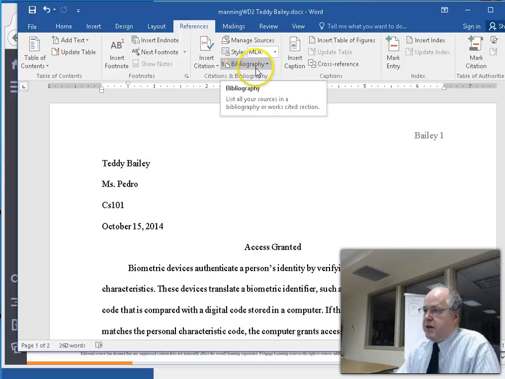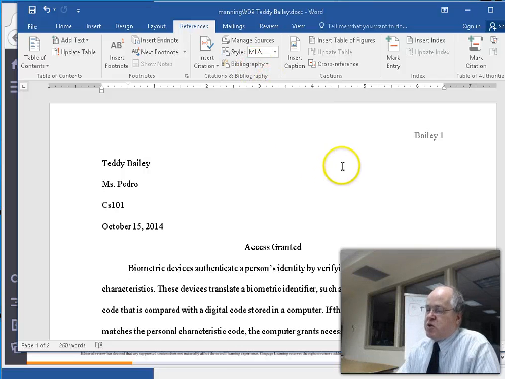Other programs that we'll talk about, like Google Docs, I think is trying to do this. It's not nearly as friendly as Microsoft in handling references.